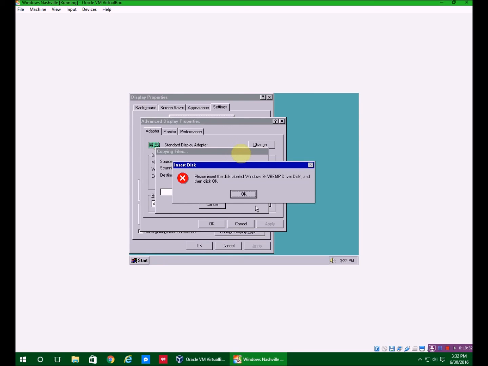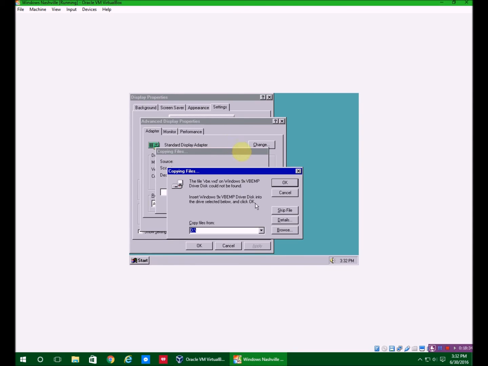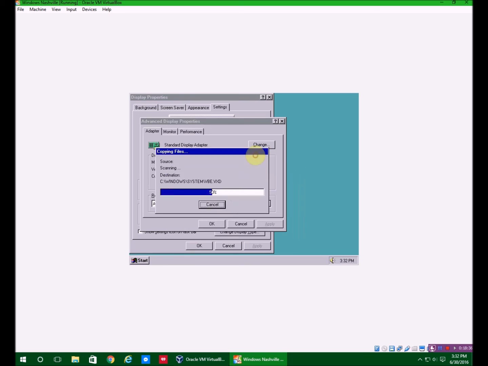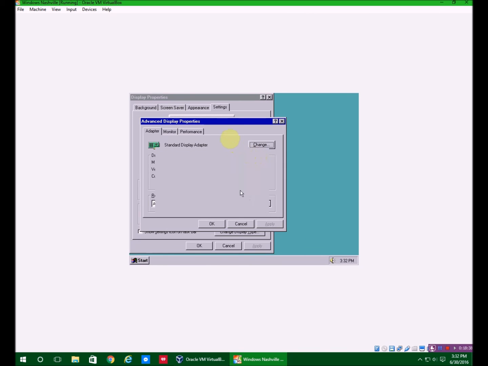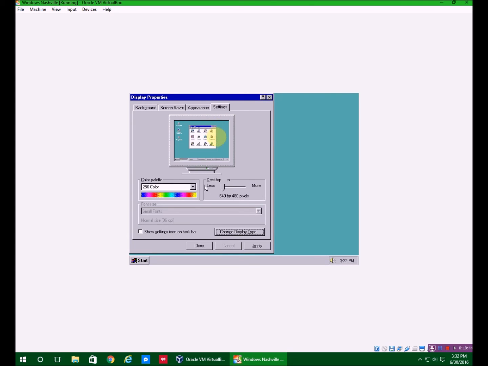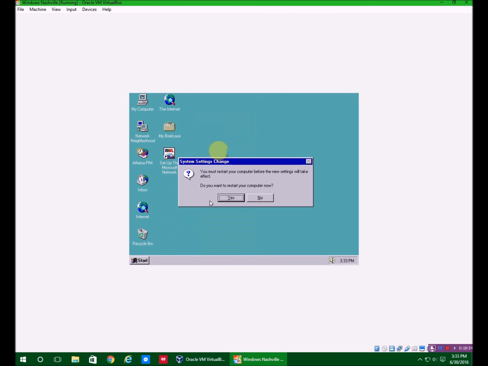What the? Okay. Okay, now it's screwing something up. I'm going to click apply and see what happens. Okay, so now it's doing this. True color. I'm going to do this again. No. Yeah, I'll restart.